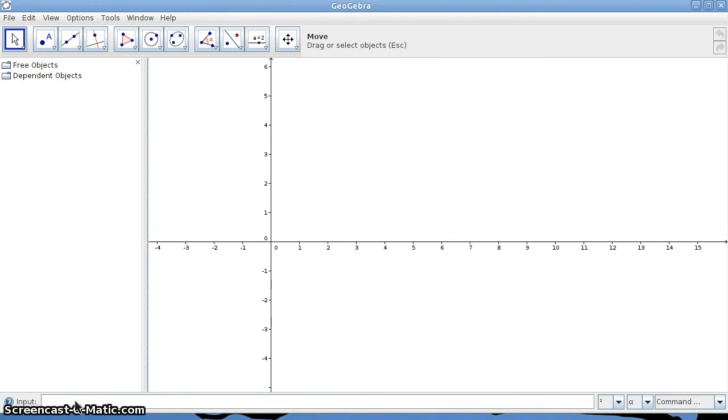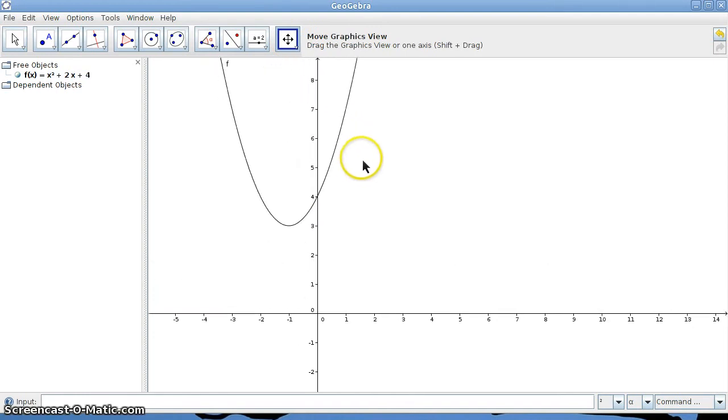It's very similar to Wolfram Alpha. If I want to put in the function y equals x squared plus 2x plus 4, I just don't put in the y equals. So I just say x squared plus 2x plus 4, hitting enter. It graphs the function. And I can come over here and move the graphics view around.